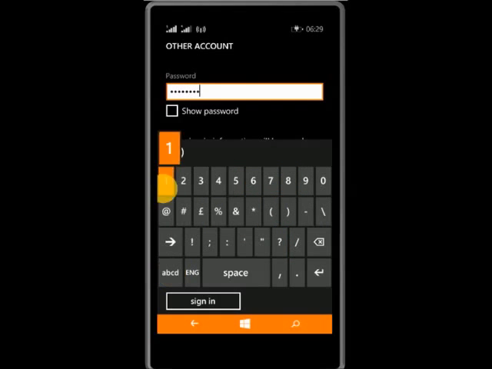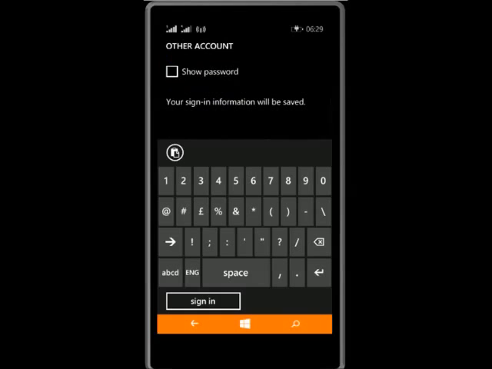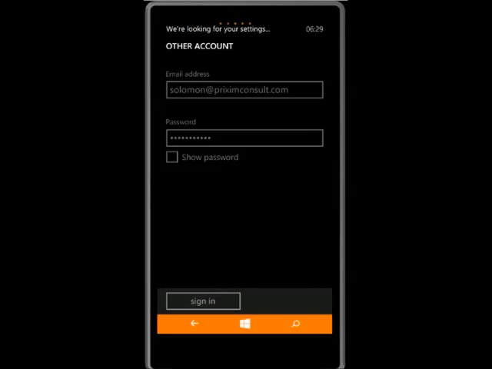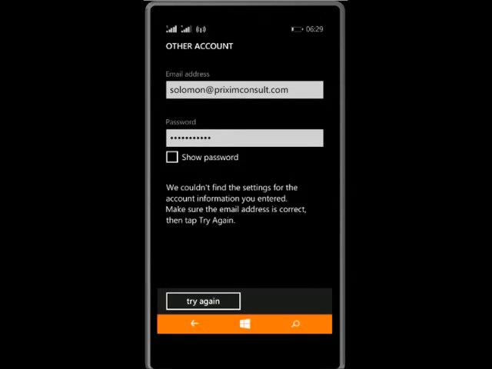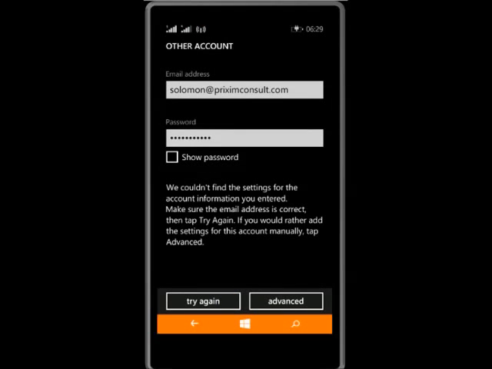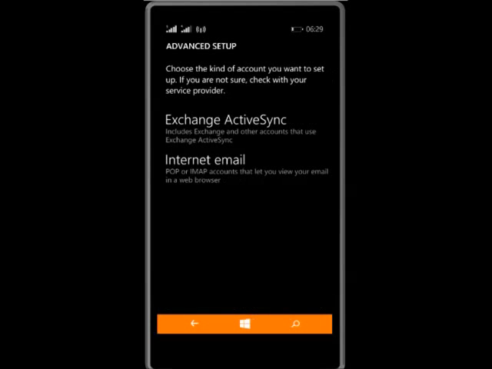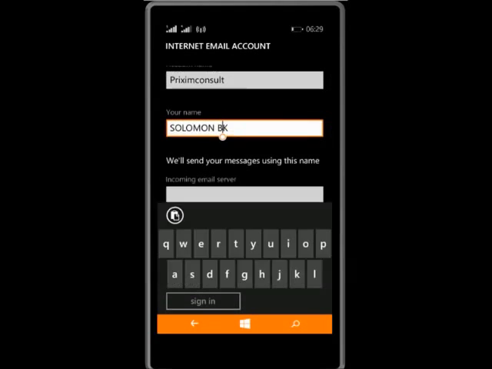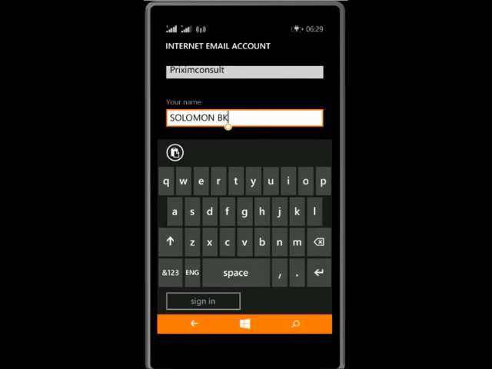So I enter my password, just the default that I use for this video, which has already been changed. So I enter the password and I log in. It loads and it tells me it couldn't connect. I try it for the second time. Now it brings a tab called advanced. This is where I do my configuration.